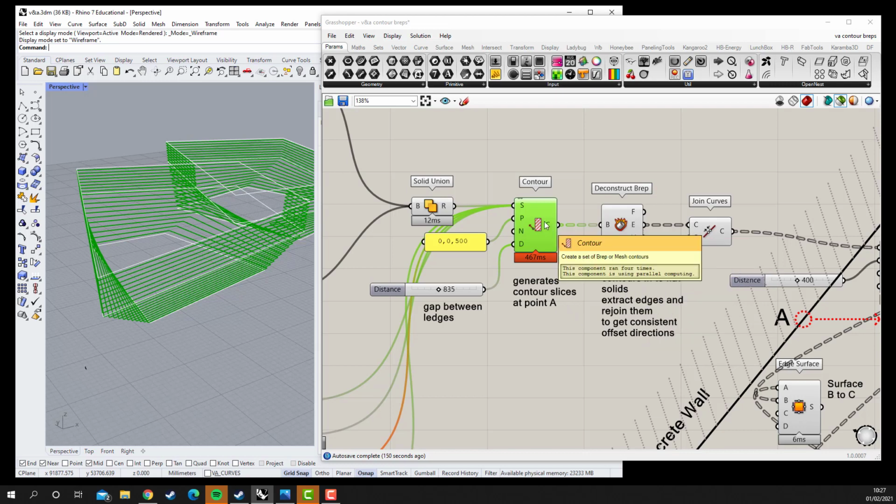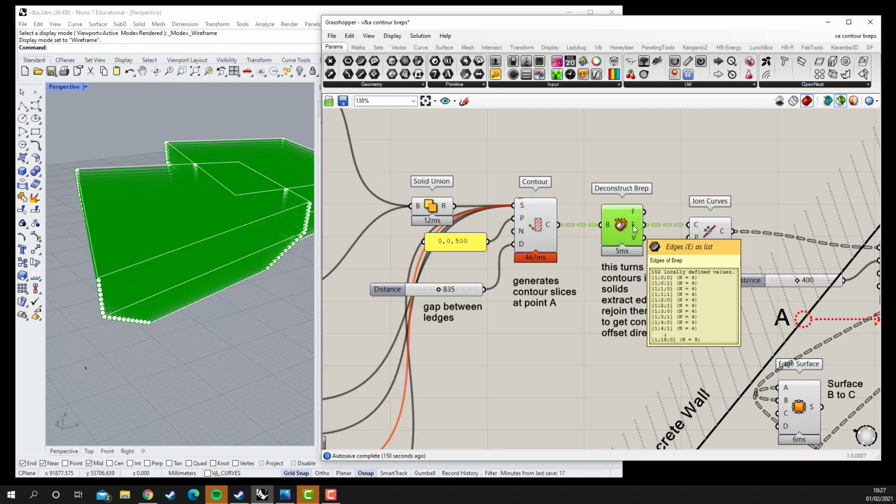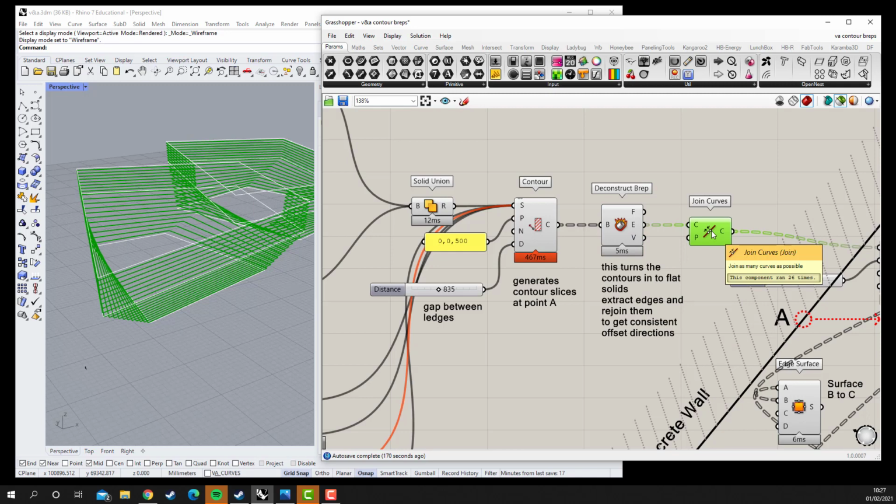Now, you could go straight to the offset here, but I found that doing a deconstruct at this point to get the edges helps. When you use deconstruct, it basically turns the contours of the slices into flat solids. But we can extract the edges from those and then just rejoin them together, and it seems to behave a bit better if you do that.